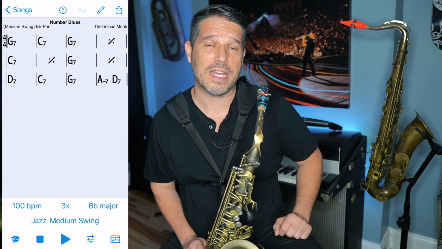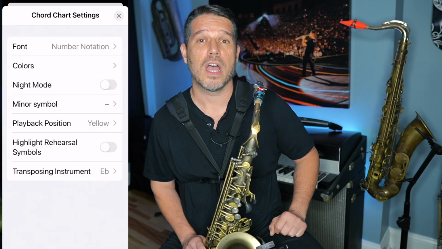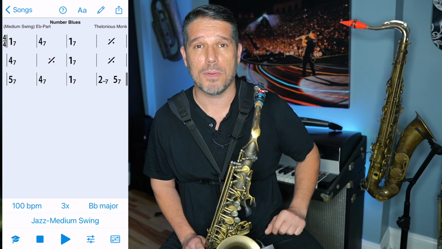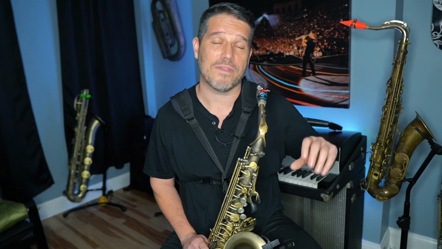Now, the good news is if you have iReal Pro, this is an option. If you go to your settings and then choose font, you can choose numbers. And if you choose numbers, all of the chord progressions will pop up as numbers as opposed to letters. When you start working on chord progressions like that, it will be really easy to transpose into different keys. You'll start to see the patterns of how everything is working together, and it'll be a whole lot easier to remember the chord changes.